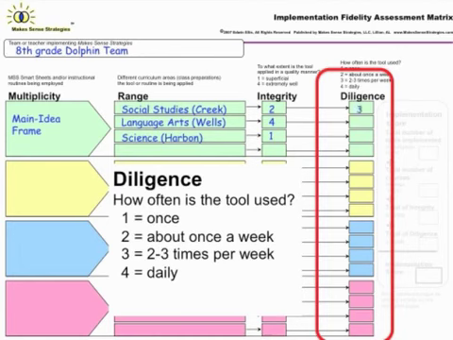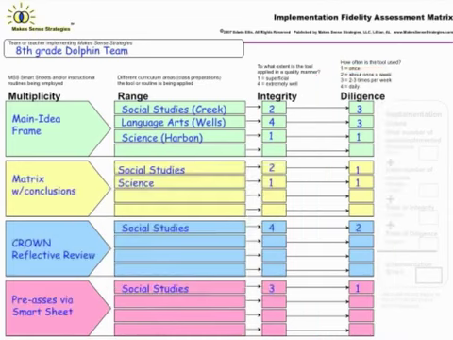And so, for example, Mr. Creek got a 3, which means he's using it 2 or 3 times a week, which is pretty good. Miss Wells, a 3, same thing. Mr. Harbin, he only used it once. That's a once and done. So that's not so good. So then what we can do is look at the other types of tools or routines that are innovative that are also being targeted and look at what's the range of that tool. So for example, the matrix with conclusions, that particular graphic organizer is used in social studies and science, but not language arts, so that wasn't listed.